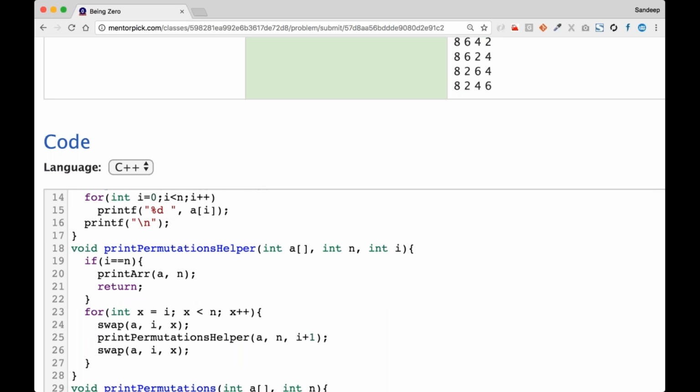Try thinking about it yourself and try to write this code yourself. Don't copy paste the code from the video. Just think. The concept is important. And this permutation has a lot of variations of interview problems that we will be discussing in upcoming videos.